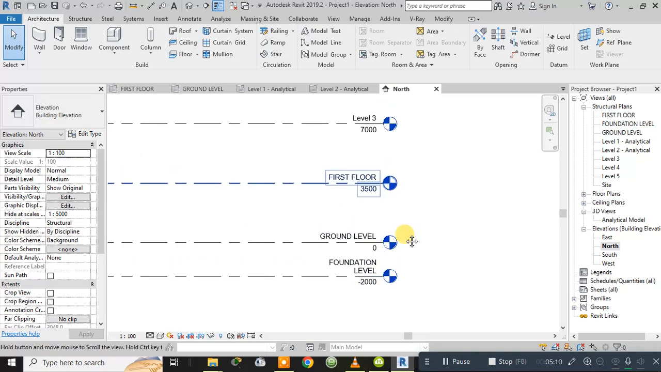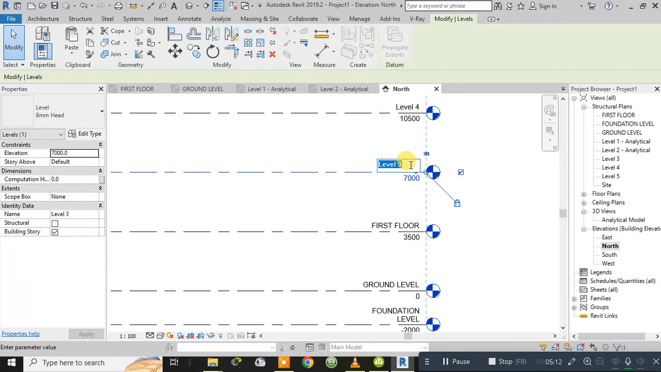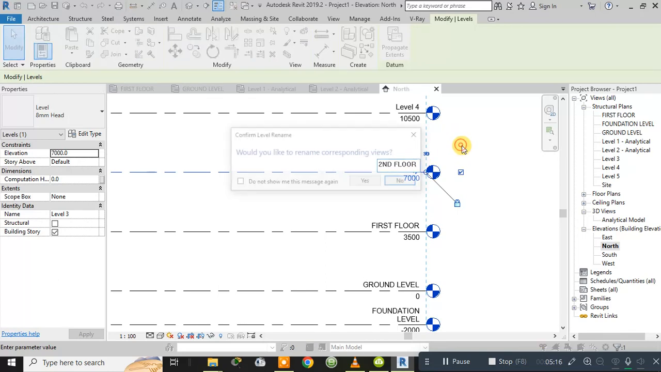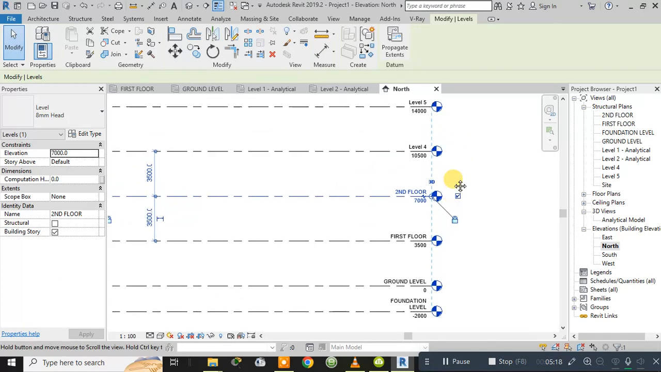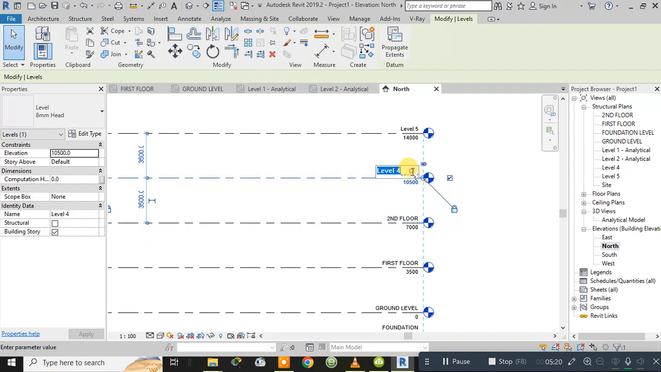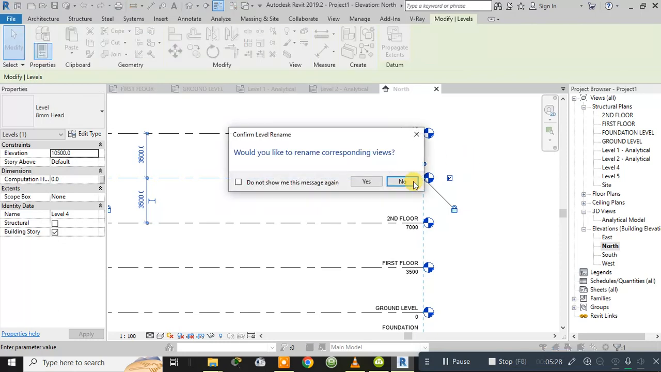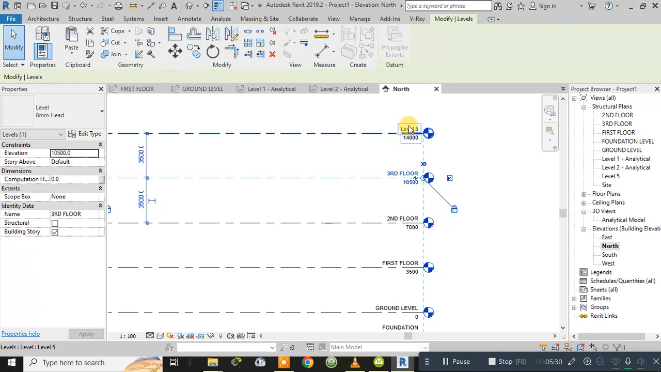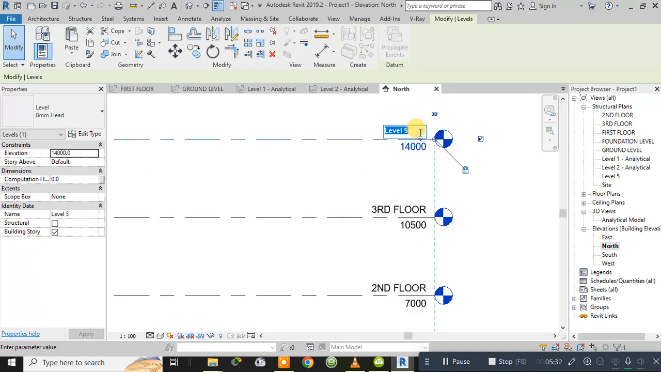Then the ground floor, first floor, then right here as second floor, then third floor. After this is the third floor. Then let me give here as the Mumty level.